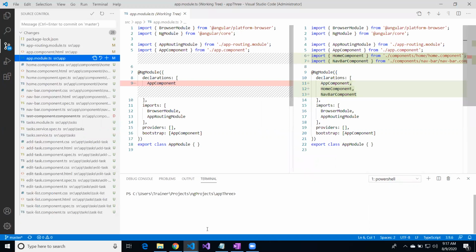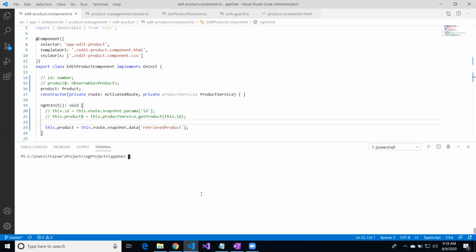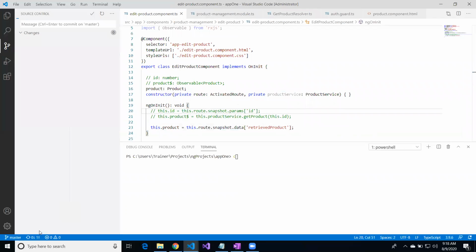Okay, let me just stop the other one and check the changes here so that I have the latest at GitHub. Okay, that's done.